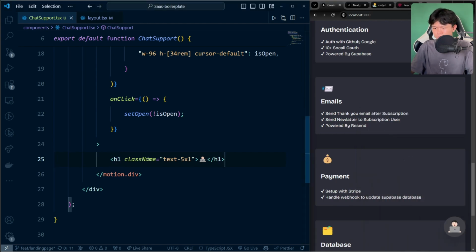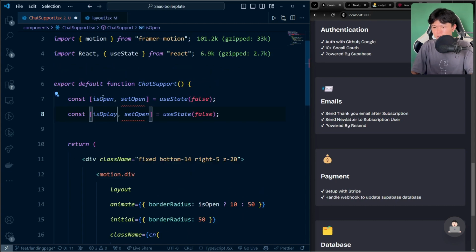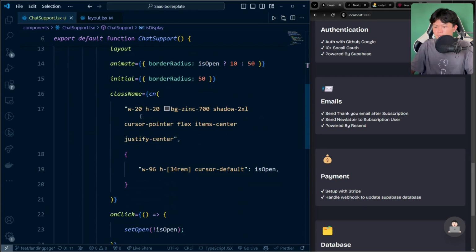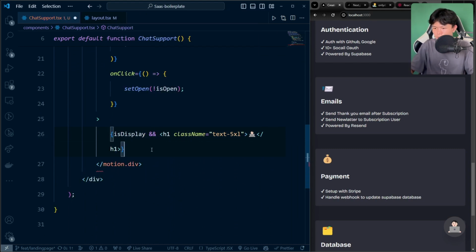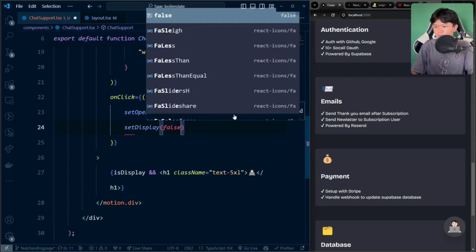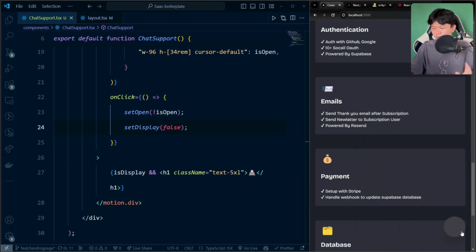Okay, so for that I need to create a new state, which is going to be isDisplay, and then setIsDisplay. The initial display is going to be true, and then we're going to do a condition: isDisplay and then this one. Okay. So right now, when we click on this one, we need to set display to false. All right. So when I click on this one, you can see the display is gone. When I click it again, right now we do not show this one.